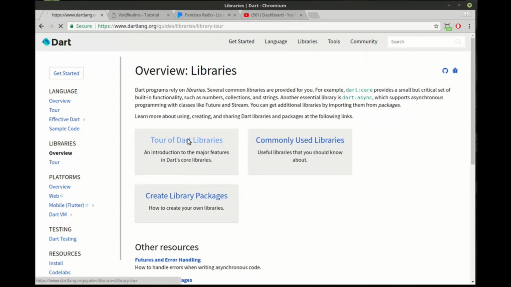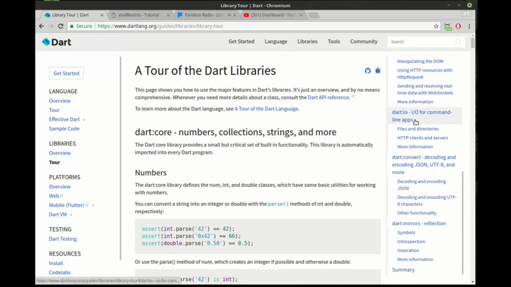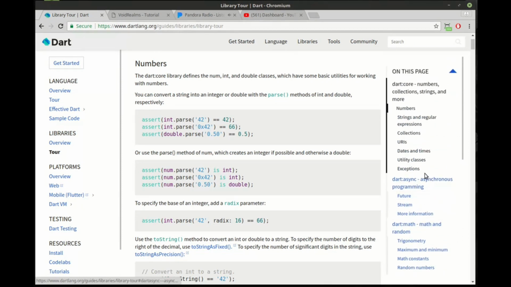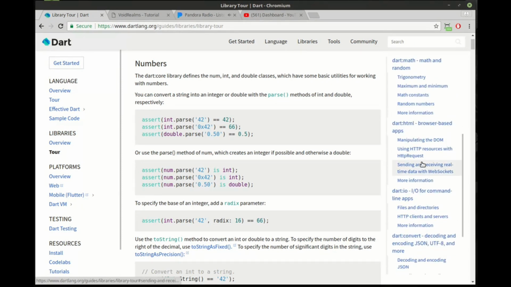You click on Tour of Dart Libraries, and you can see they have just a ton of information of all of the built-in functionality with Dart, and their slogan is batteries included, which I think they kind of took and plagiarized from Python. I'm not sure which one came first. I'm pretty sure it was Python. But anyways, it is actually batteries included. There's a lot of bang for your buck in here.